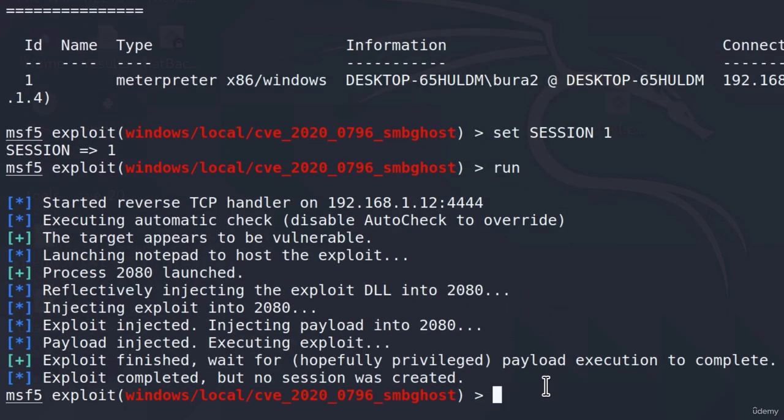If I type run to execute this local exploit, well, it seems that it did something, but we didn't get a shell back. So we can assume it doesn't work. Let's try another one.